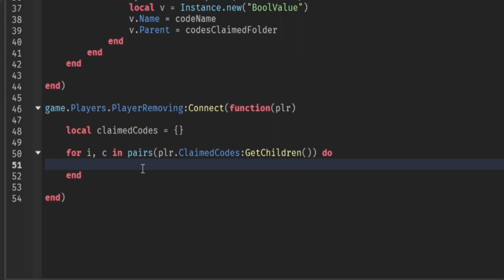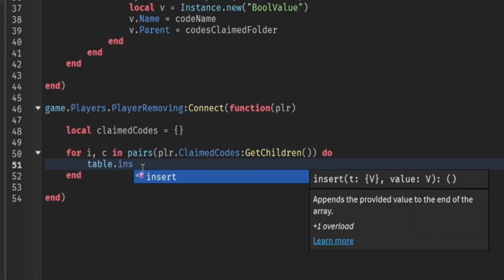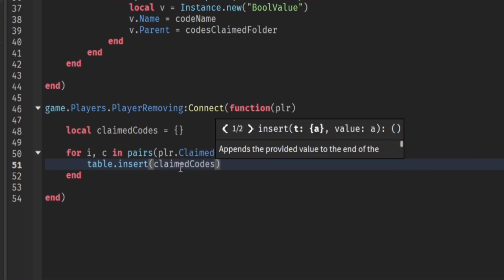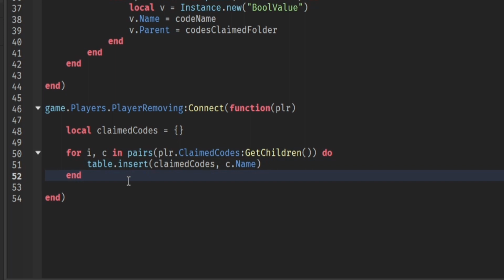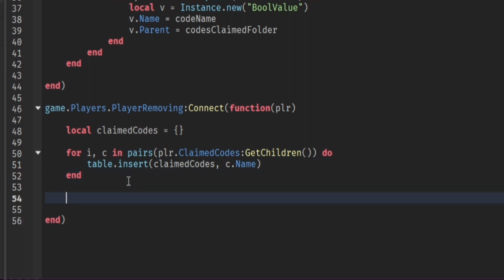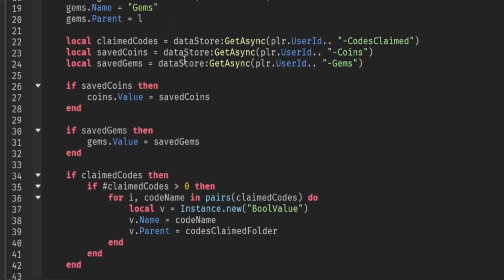So table.insert claim codes, that's the table we're inserting the code name in, and then c.Name. So it's a string value we're putting into the table. All right. So now let's do a pcall function, just so if there's an error, it will be contained inside the pcall function, and it won't break the entire data store script. That would be pretty bad. So local success, error equals pcall function, and we pretty much use the same function as this, except it would be SetAsync. GetAsync is basically when you're loading into a game.